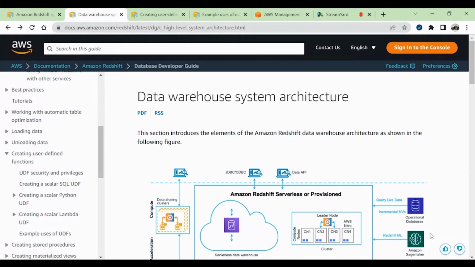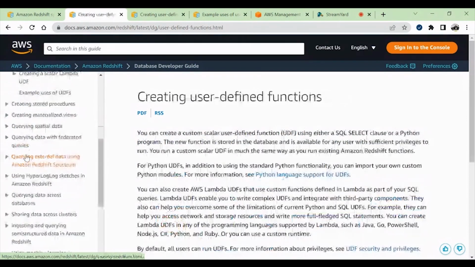What the user defined function is. If you go here in the creating user defined function documentation, you can see that you can create a custom scalar user defined function using either a SQL select clause or a Python program. What's the purpose of this function?